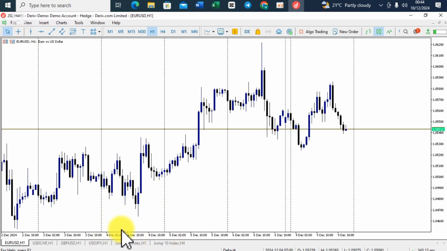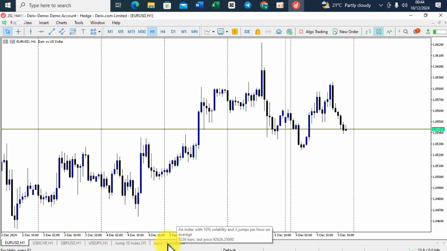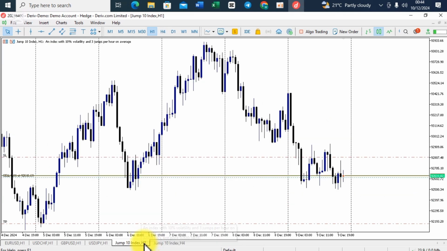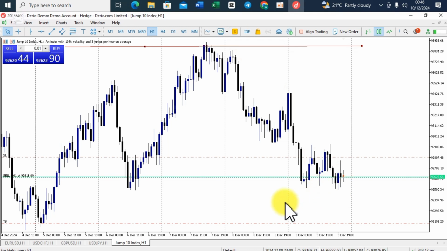The moment you open assets, they will be listed here, so you can easily find your asset. For example, this is Jump 10 H4, this is Jump 10 H1. So basically, this is how you download, install, and customize the charts. So far, that's what I am able to showcase on MT5.